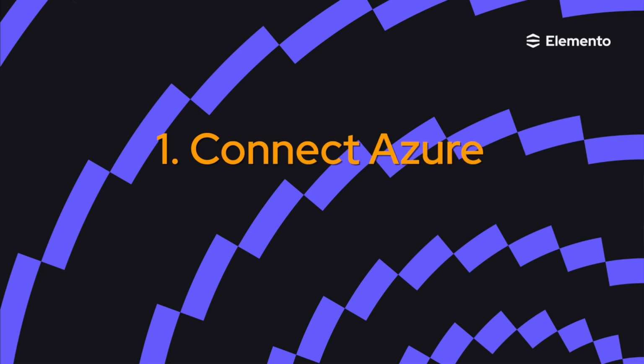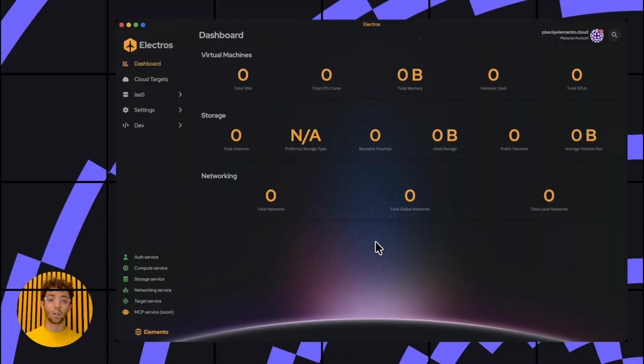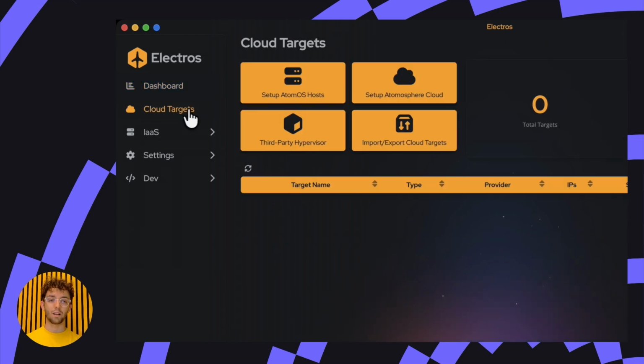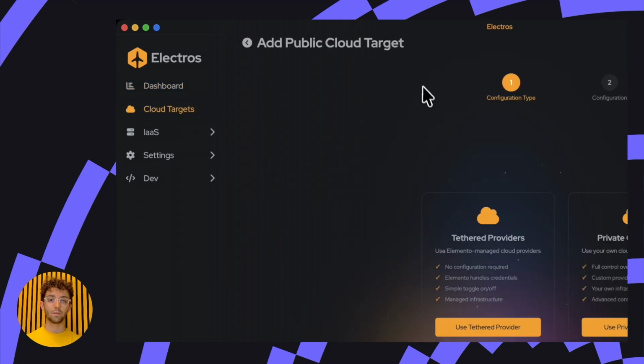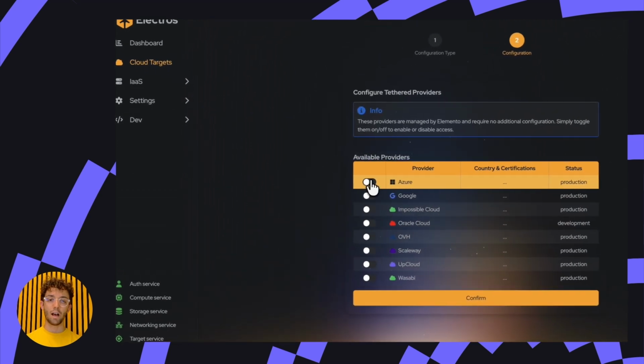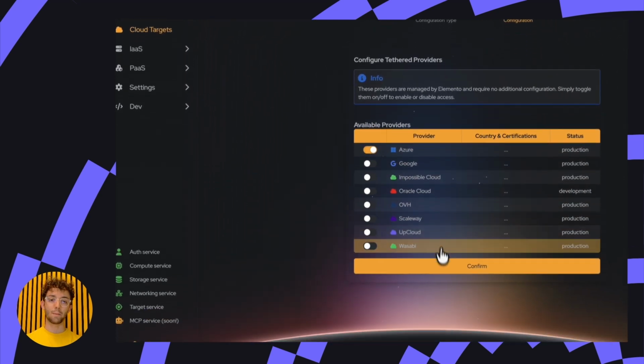In this tutorial, we will see how to configure and use Atomosphere to create and manage cloud resources in one place. Go to Cloud Targets, set up Atomosphere Cloud, and then Tethered Providers. Enable Azure. Now you can create resources and manage them from this dashboard.